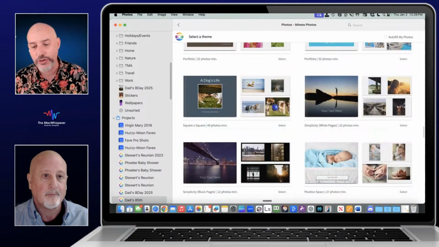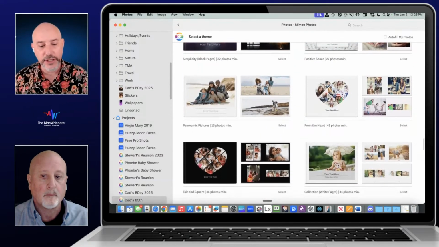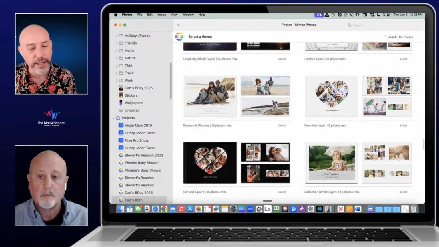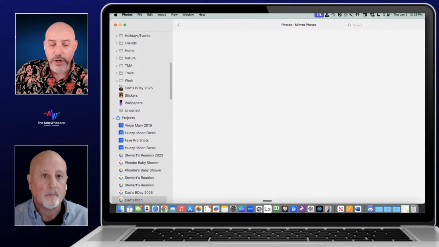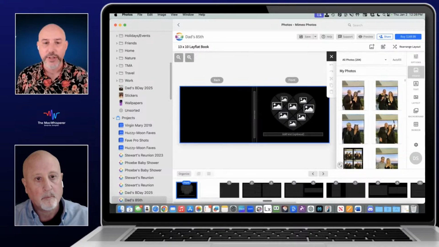The one that I chose for what we're doing here is this one here called From the Heart. And you'll see there's two different versions of it. There's one that's white, there's one that's black. I'm going to click the black one here just because I already played with the white one. I'm going to go ahead and select it. It brings me into the layout.